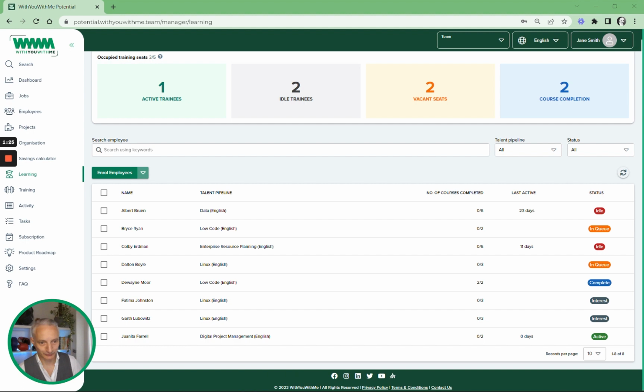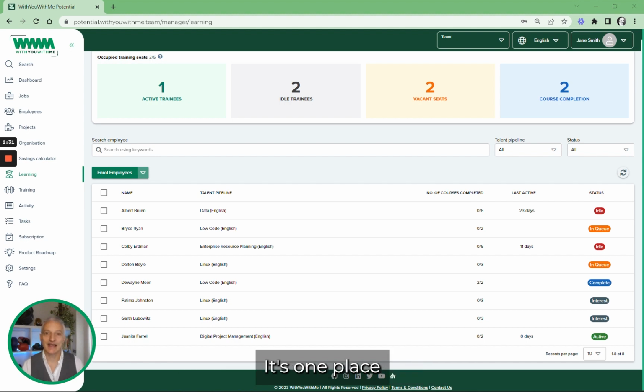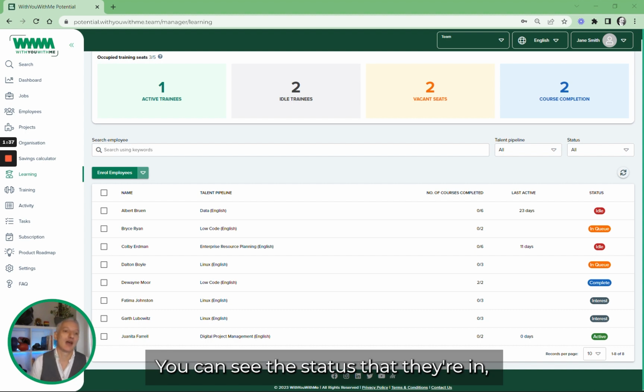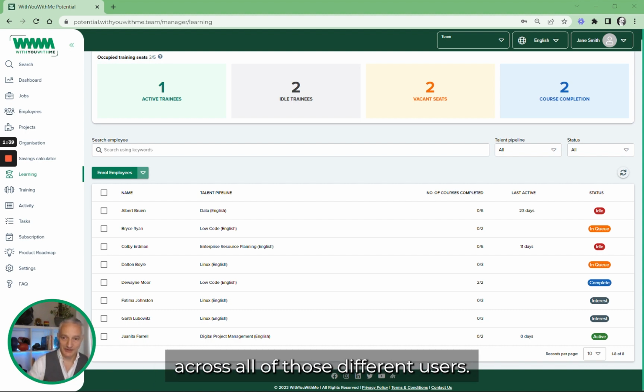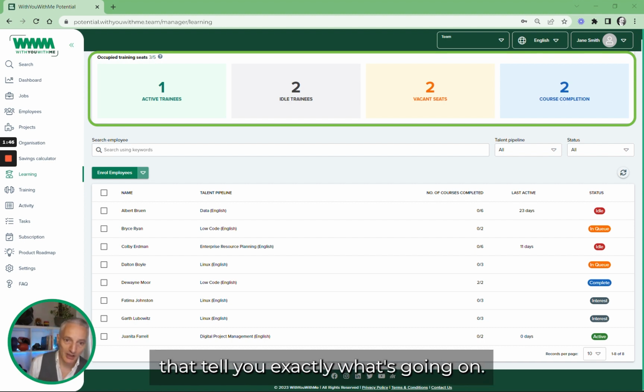that return. So what you see here is the standard Learning Manager dashboard. It's one place where you can see everything that's currently happening with your current cohort of learners. And you can see the status that they're in across all of those different users. Across the top here, we have a group of metrics that tell you exactly what's going on.